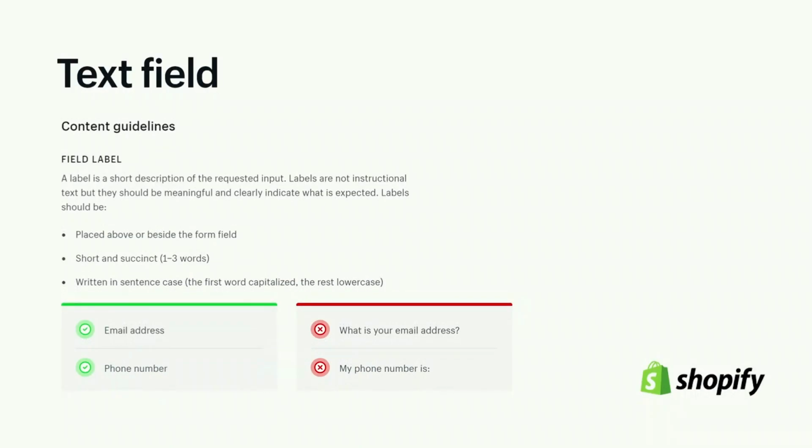The example I've got is from Shopify. They're probably the one out in the wild that I saw that had the best, most descriptive content guidelines. In this particular case, it's just a little snapshot of the content guideline for field labels for text fields. They talk about placing them above the form field, making sure they're short and concise, 1 to 3 words, and that they're written in sentence case. And there was a whole lot of other guidance around form labels and placeholder text and how to use that and the like. So they did a great job and it's probably a good example of giving clear content guidance.